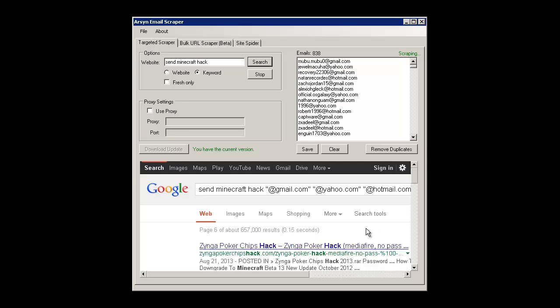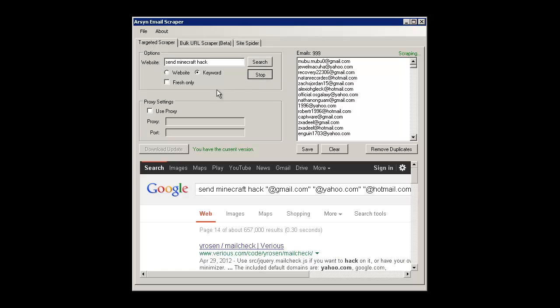So you got all these people that could be possibly looking for some kind of hack, and now you have their email. You can send it to them. Use it for whatever. There's tons of niches. There's tons of keywords that you can use. Go ahead and stop this.